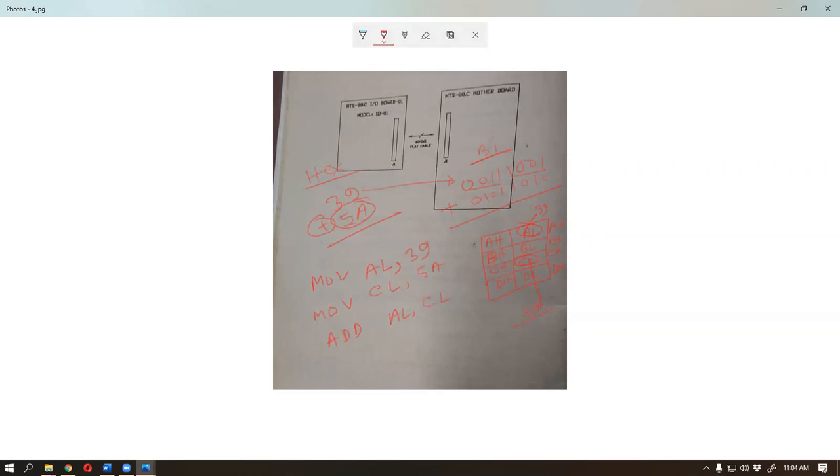You know that the AL register already holds 39 and CL holds 5A. So ADD AL comma CL means these two data are added, and the full result is transferred to the AL register. So our previous data is erased. Now our result is in this position. Okay, so this is your coding. Now to finish the code, we use HLT, halt. So this is the assembly language code. Okay, all are clear?